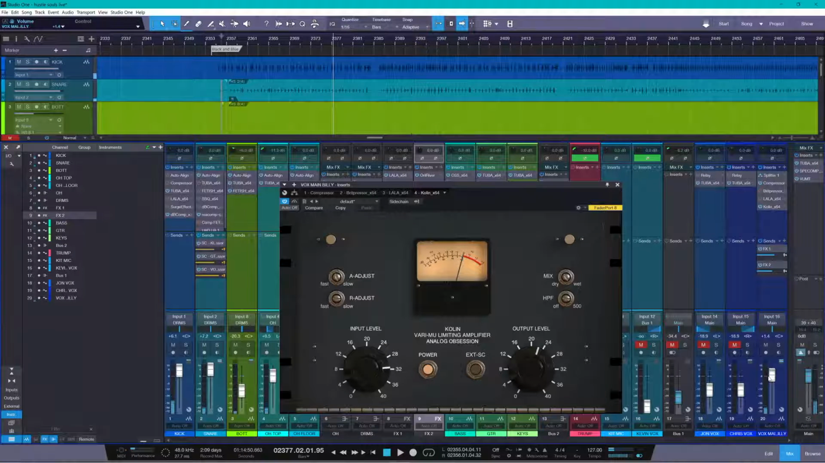Wow. Yeah, that sounds great. It's got like this kind of creamy mid vibe to it.